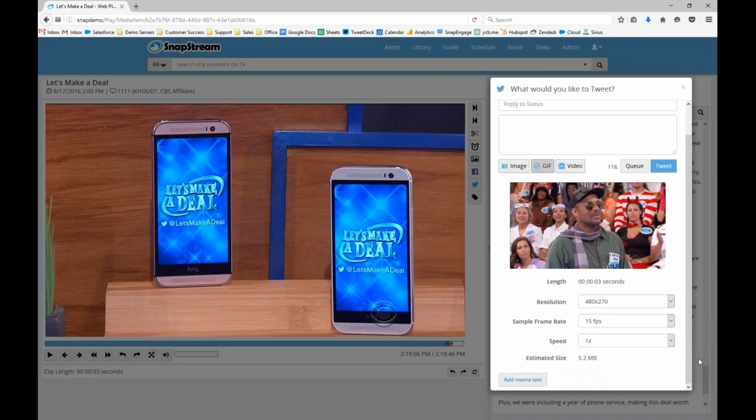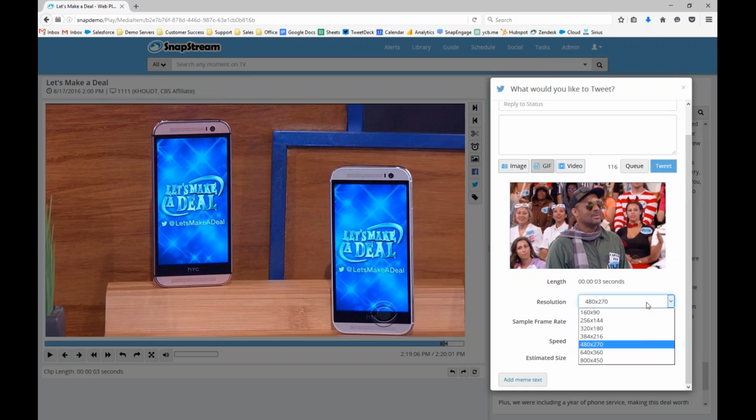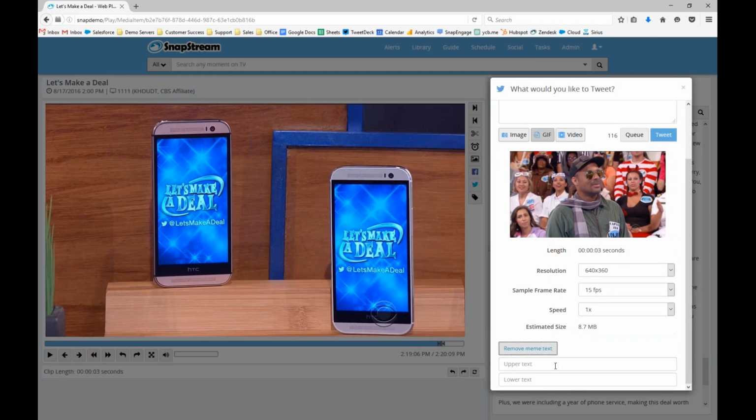I'm going to close this one down here really quickly. I've made animated GIFs in the past in Photoshop or Giphy or wherever you happen to make them. This is about the easiest way you could possibly make an animated GIF from live television. I can come in here and choose my resolution, choose my frame rate, choose my speed, even slow things down or speed things up, and even add meme text if I wanted to do that directly to my image.